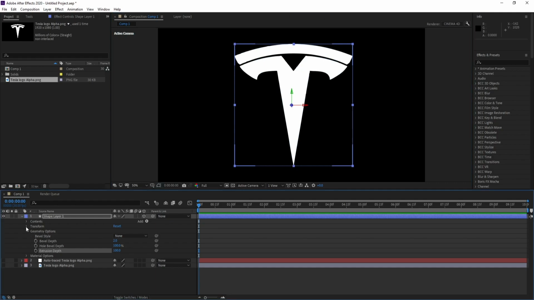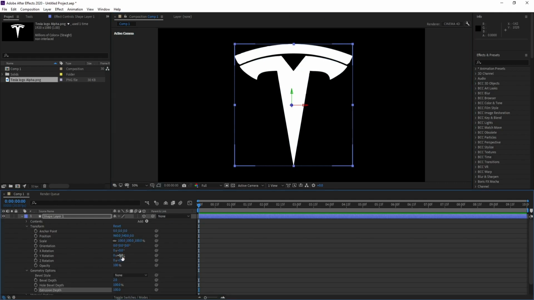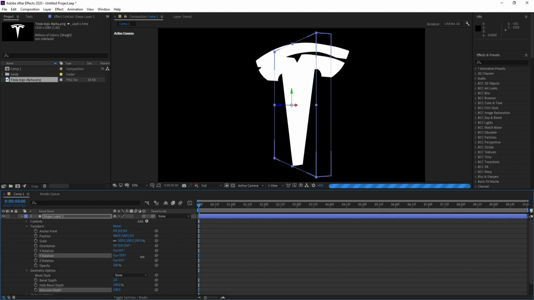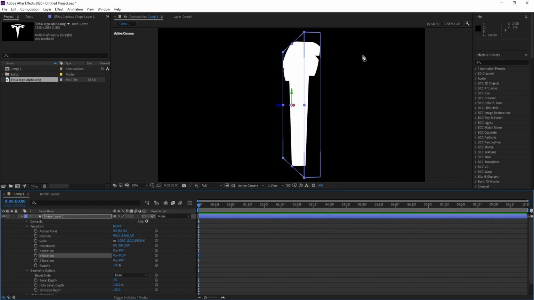If you go to Transform, Y Rotation, change it like this and see.